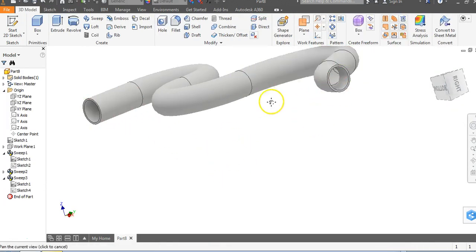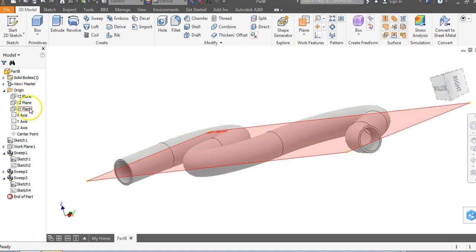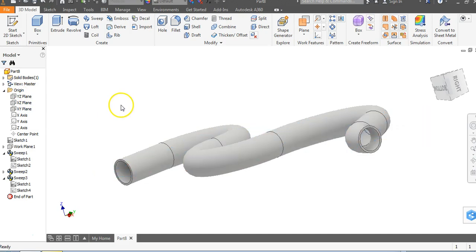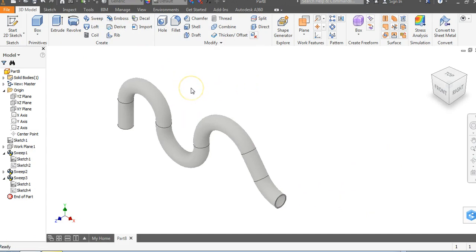So this is how you go about using existing work planes in the origin folder and creating a sketch of a path for a sweep to follow, and then also creating that profile. Otherwise in Inventor, there's not any other way through extruding or revolving, lofting, or any of these other ways that you can go about creating these types of shapes. And this is just one of the methods of how you can use the sweep tool to create complex objects in Inventor.